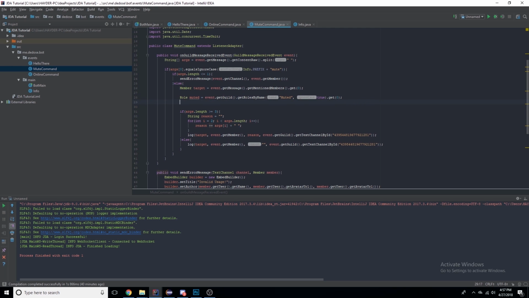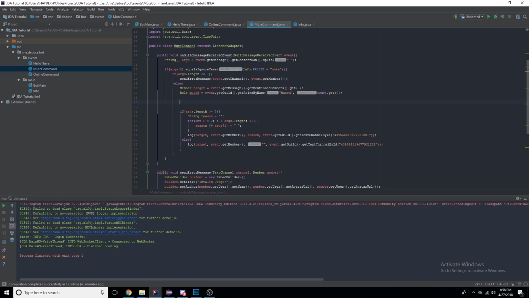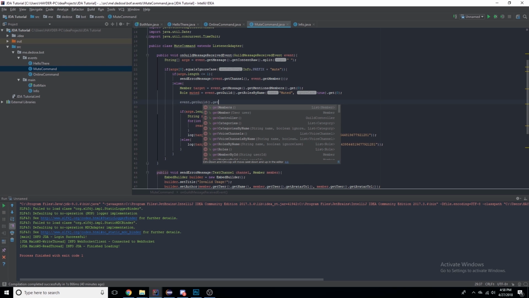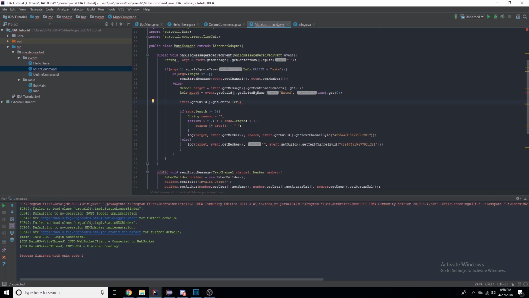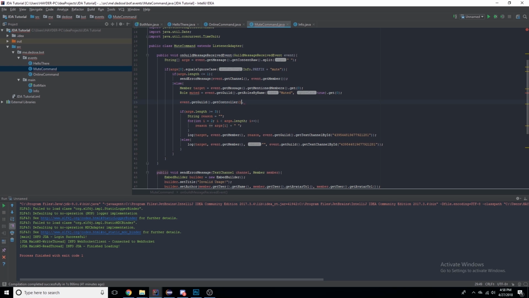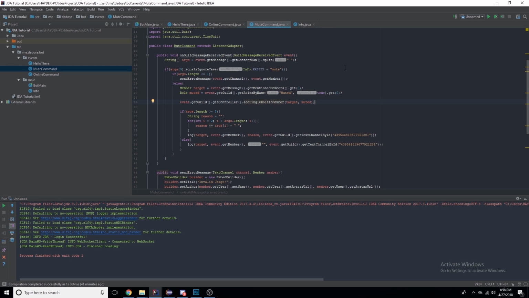Now we can use the controller. So here, event.getGuilds.getController. This is where the bot does everything on its own, basically everything. We can do now dot add single role to member, target, and muted. There we go.